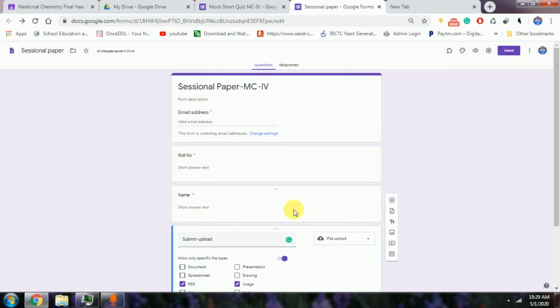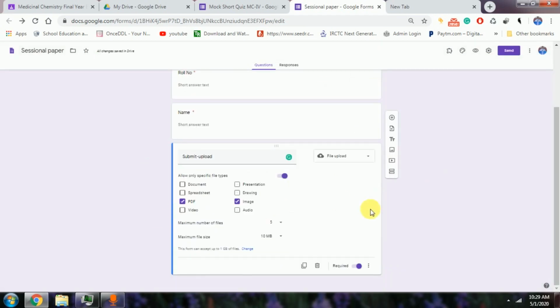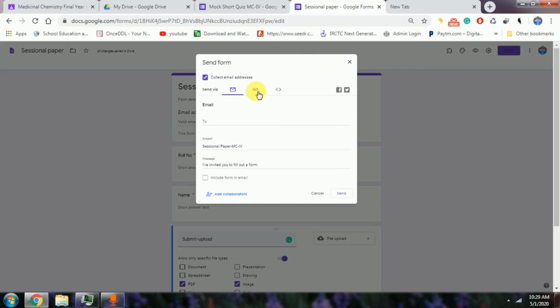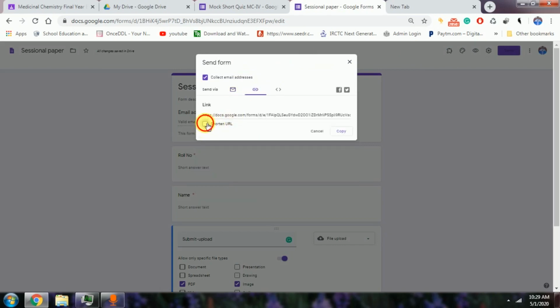Now your file, or your submission tab, is ready for sharing. Now how to share it? Don't share it in the Google quiz tab or quiz assignment tab. Go to the send option. Under the send option, there is a link over here. Shorten the URL. Copy this.